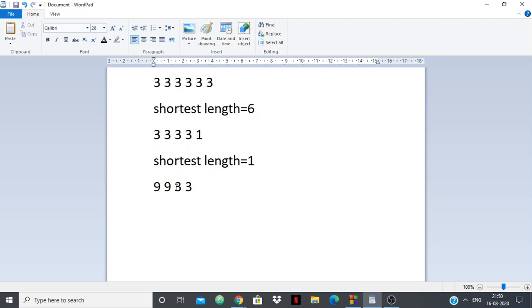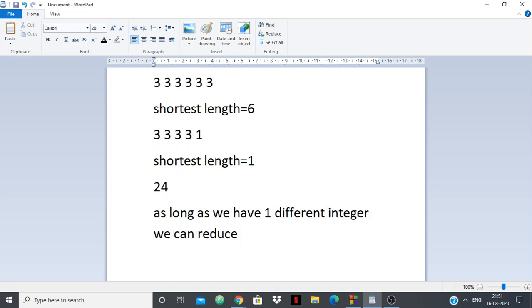Now can we again perform the operation? Yes. So I can do 9 and 3. So 9 and 3 will become 12. Again I can do 15, and again I can do this, right? 24. So what my point is that as long as we have one different integer, we can reduce it to 1. We can reduce the length to 1.